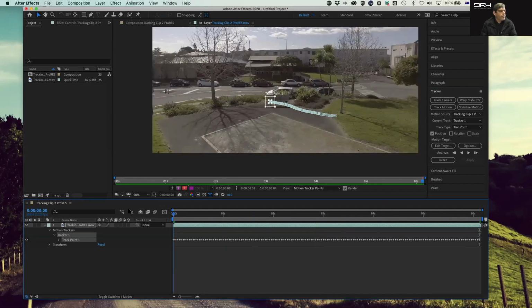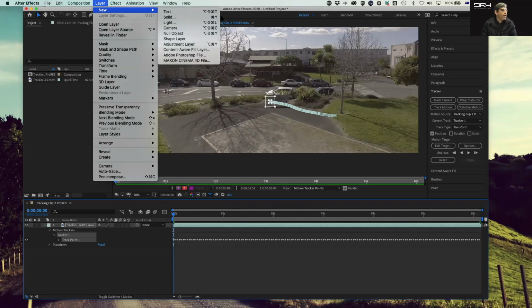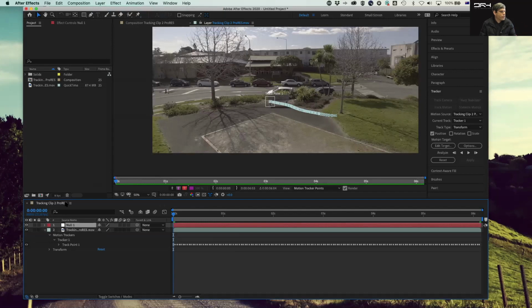Cool. Now, this is the little trick. We could attach this tracker to an object directly. However, the problem with that is that it becomes very difficult to move. So what we're going to do is create a thing called a null object. A null object is nothing. It's just an object, and you'll see here we've got this null.